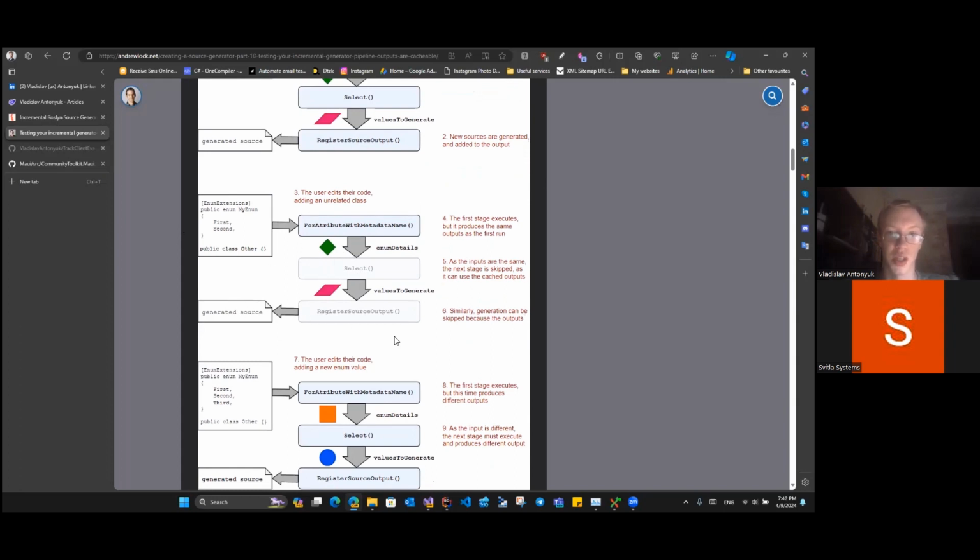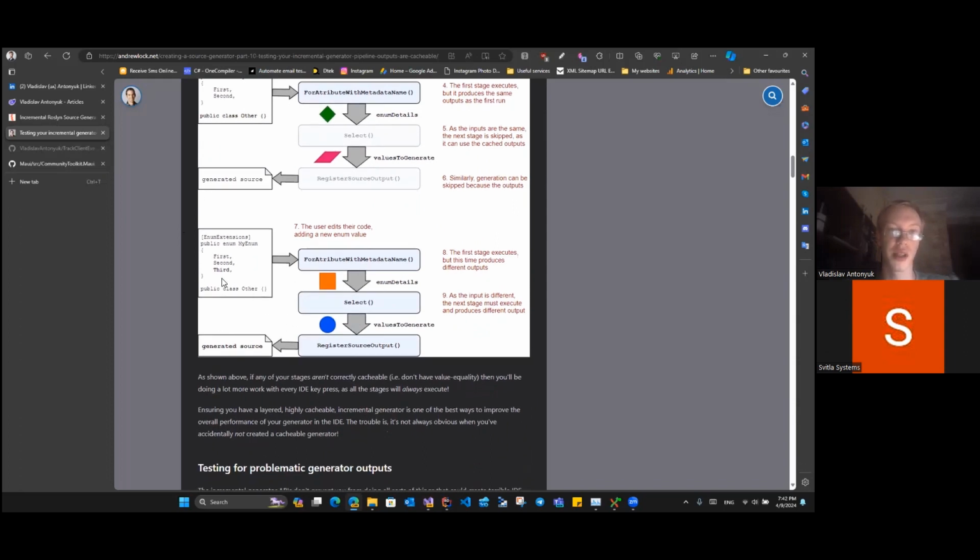So generation is skipped. The next step is we added another enum into this enum. And what happens? We found that this enum again for attribute with metadata. We selected it. We found that it differs from what we generated, and we need to generate a source. So how does it understand that it actually changed? It validates based on what we stored for the source generator.